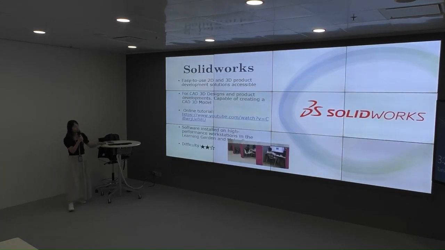Okay, and another software I would like to introduce is SolidWorks. It's quite popular, and even some manufacturers are using this software, but it is not free of charge. We have to buy the license, and for the workstations in the Makerspace, we already provide this software for our students and staff, and it may be easier than Blender.